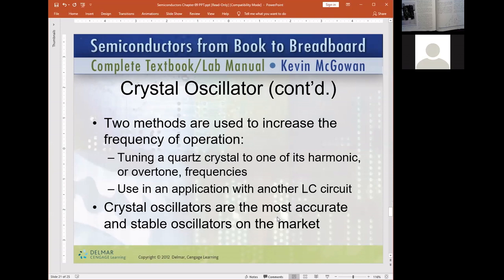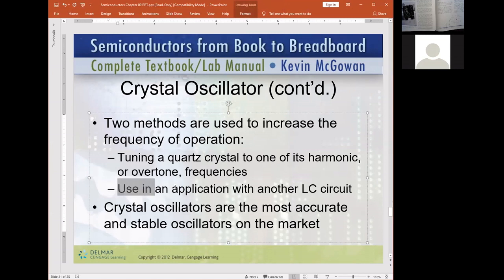And there's a couple different ways of tuning these crystal quartzes. And the most important point right here is use in an application with another LC circuit. And that's why you can use a Colpitts oscillator circuit with a crystal, and it becomes a very nice, accurate, stable oscillator.